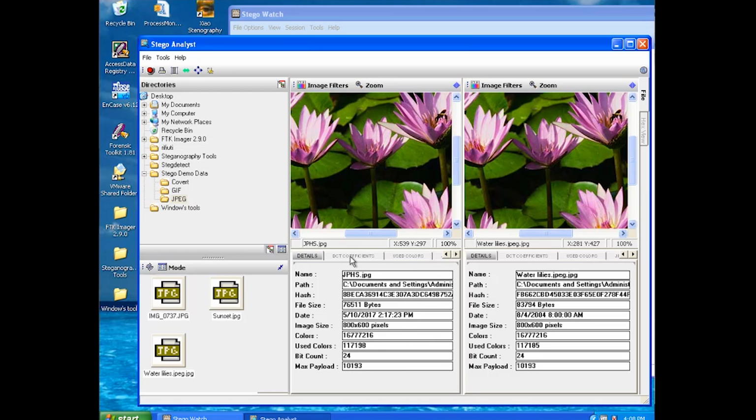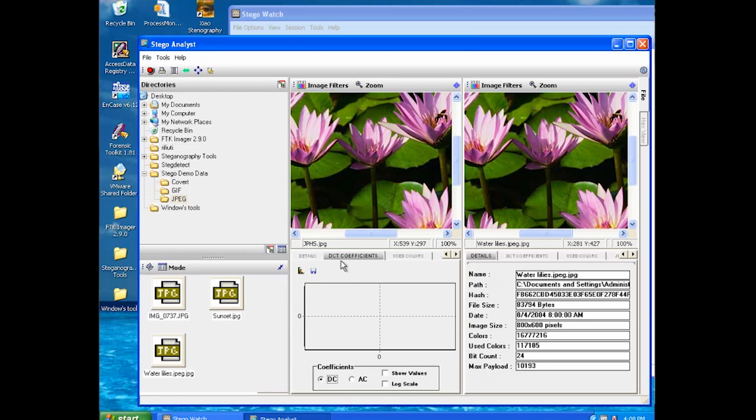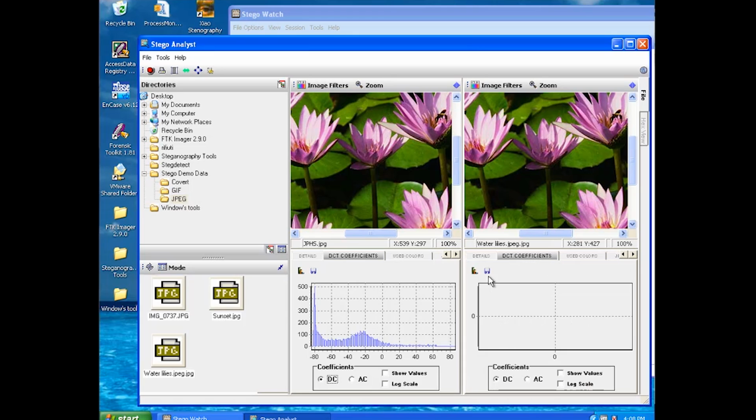Because for JP Hide and Seek, they hide the information in the DCT coefficients, so we can look at the DCT coefficients. Now for this case, because I'm only hiding a tiny bit of information, it shouldn't change that much. But if you look at it, the sharp one is usually the normal one. It looks pretty similar.